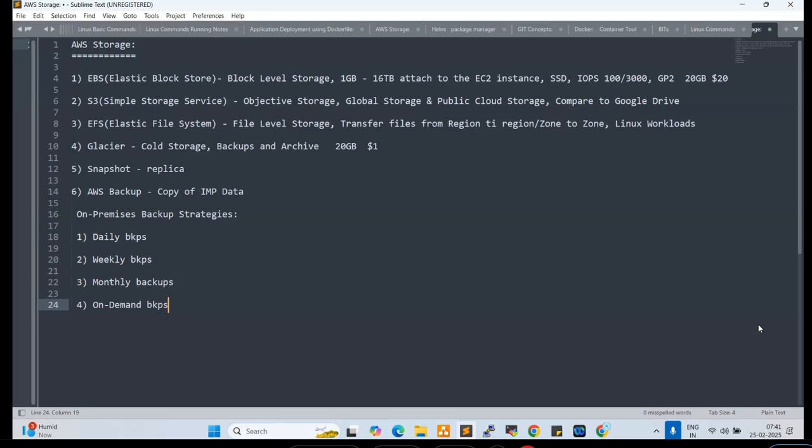So daily backups. What is daily backup? Daily, whatever changes are happening in the project, that will be backed up, which we can say is incremental backup. What is incremental, anyone? Real-time guys, what is incremental?